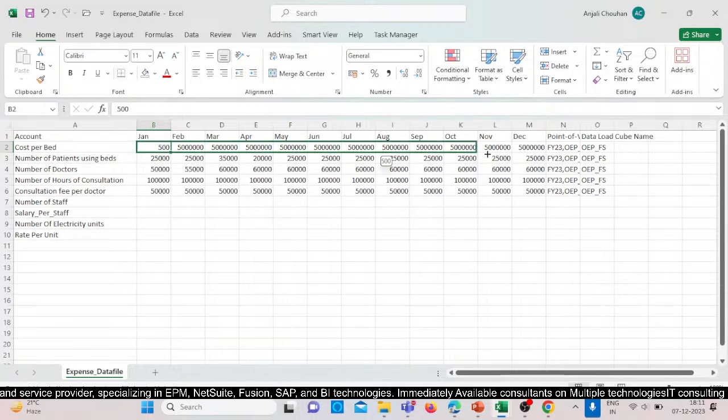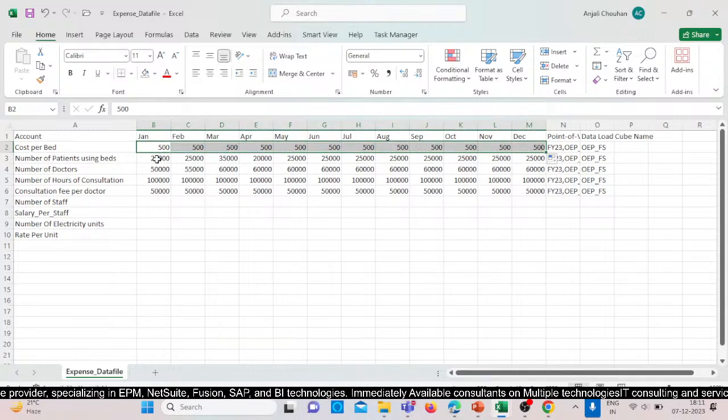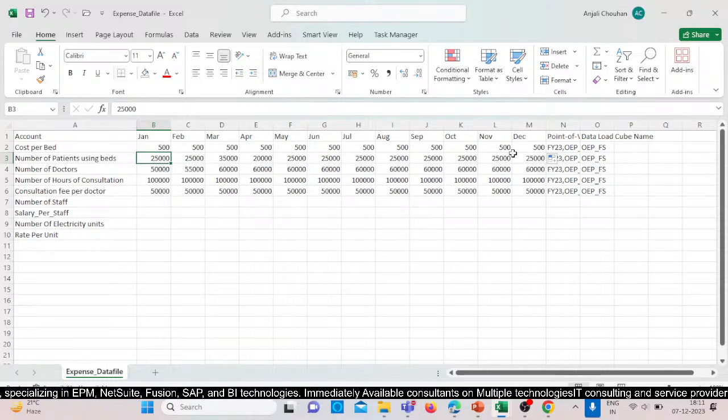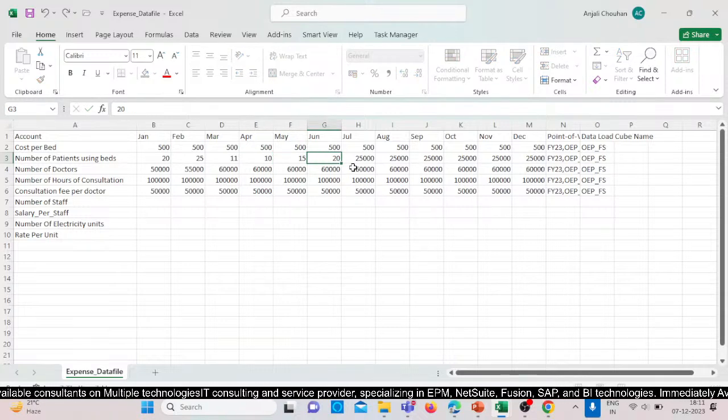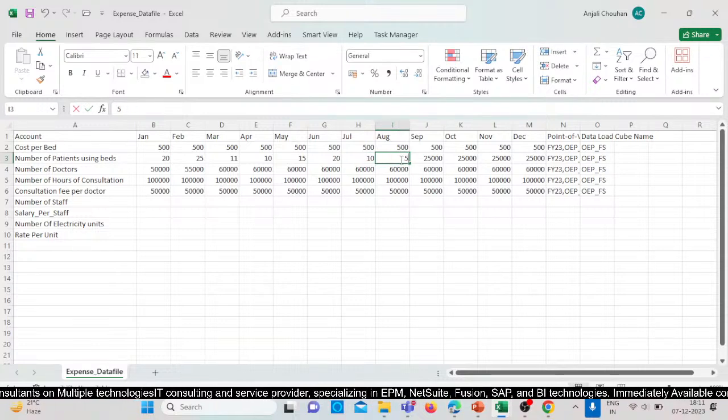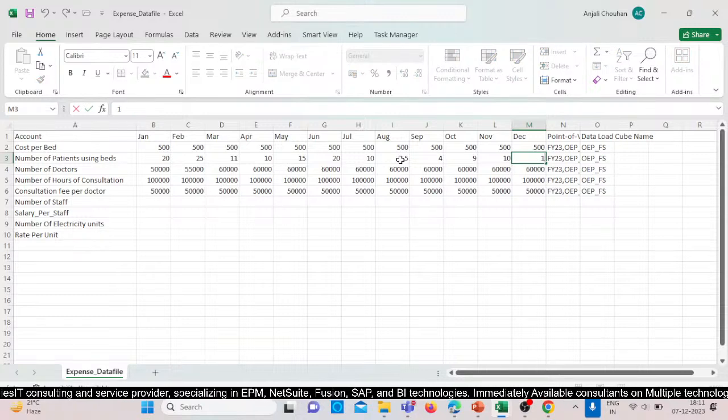and it can be changed month wise, but right now I'm taking it same value for all the months for not getting much confused. Yeah, this can be changed. Number of patients using beds, sometimes 20 patients can use the beds, sometimes 25, 11, 10. This can be different. Sometimes only 5 patients, 4 patients, 9 patients, 10, 12 or 11.